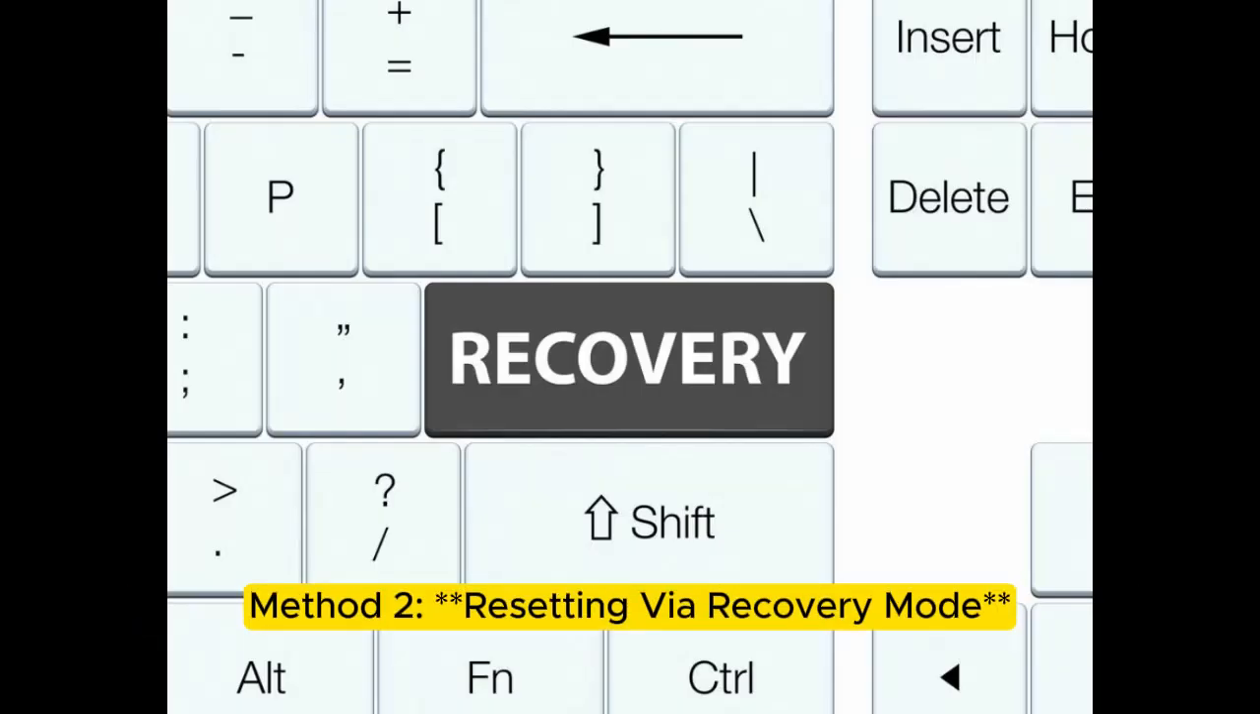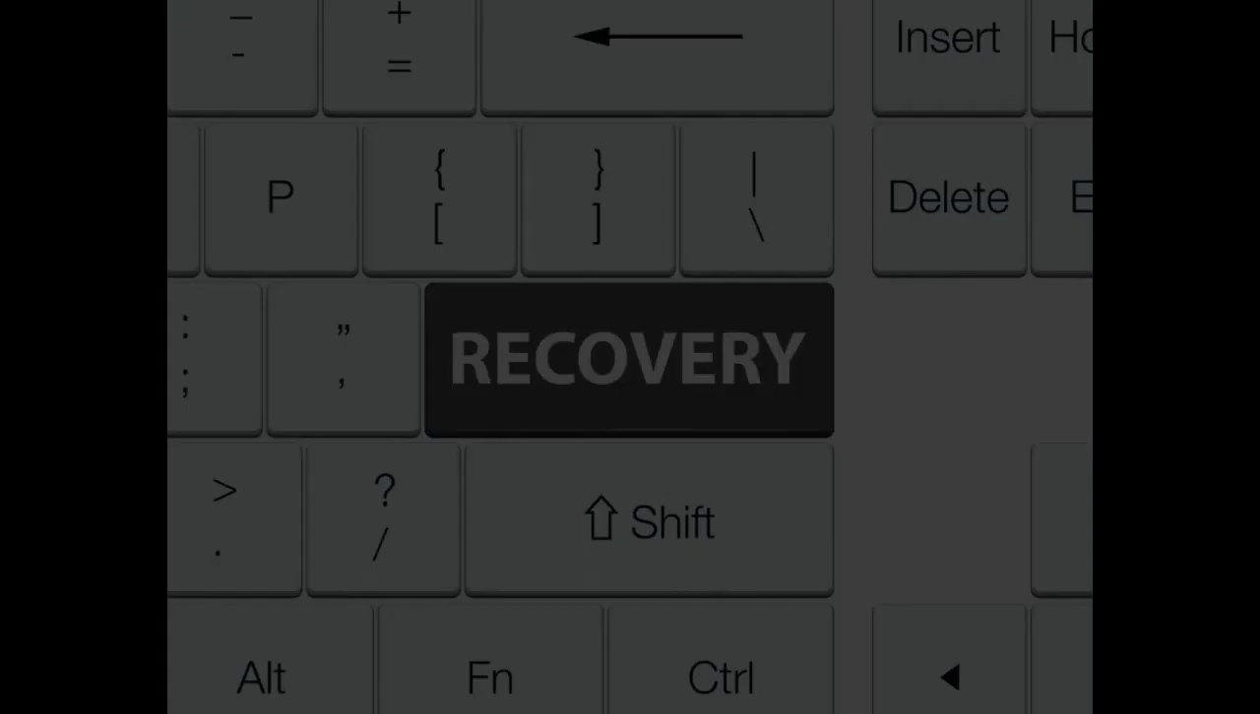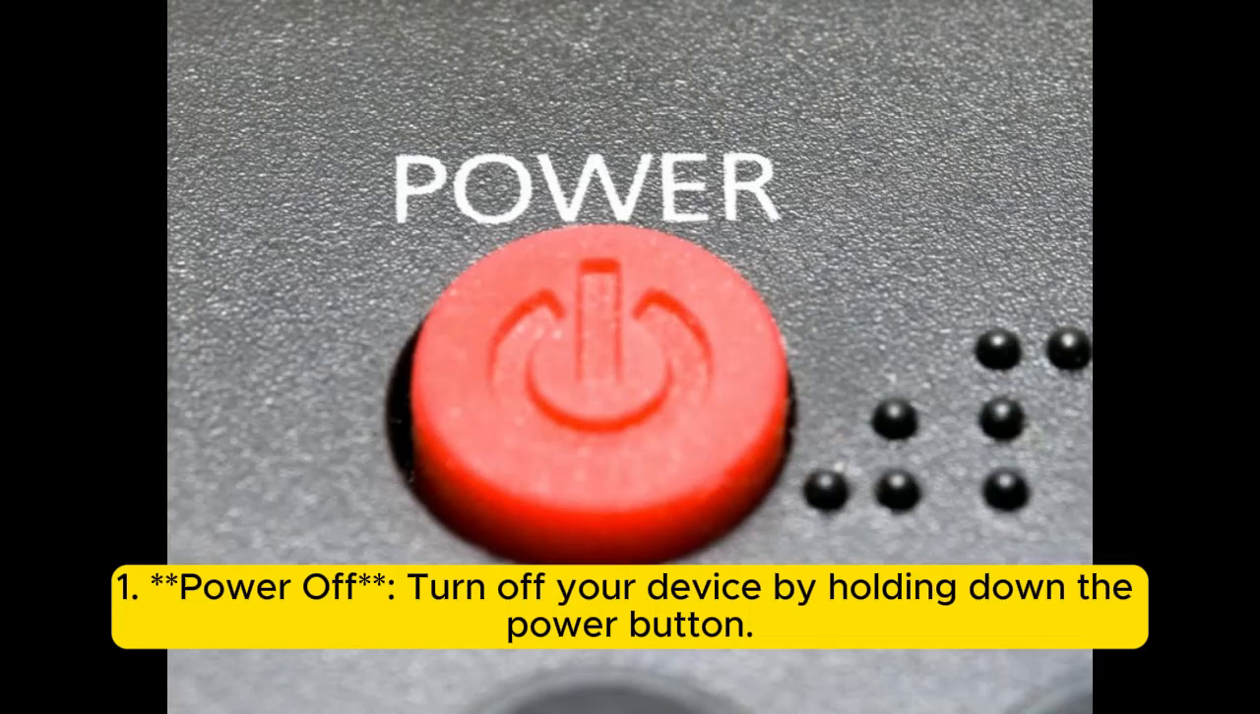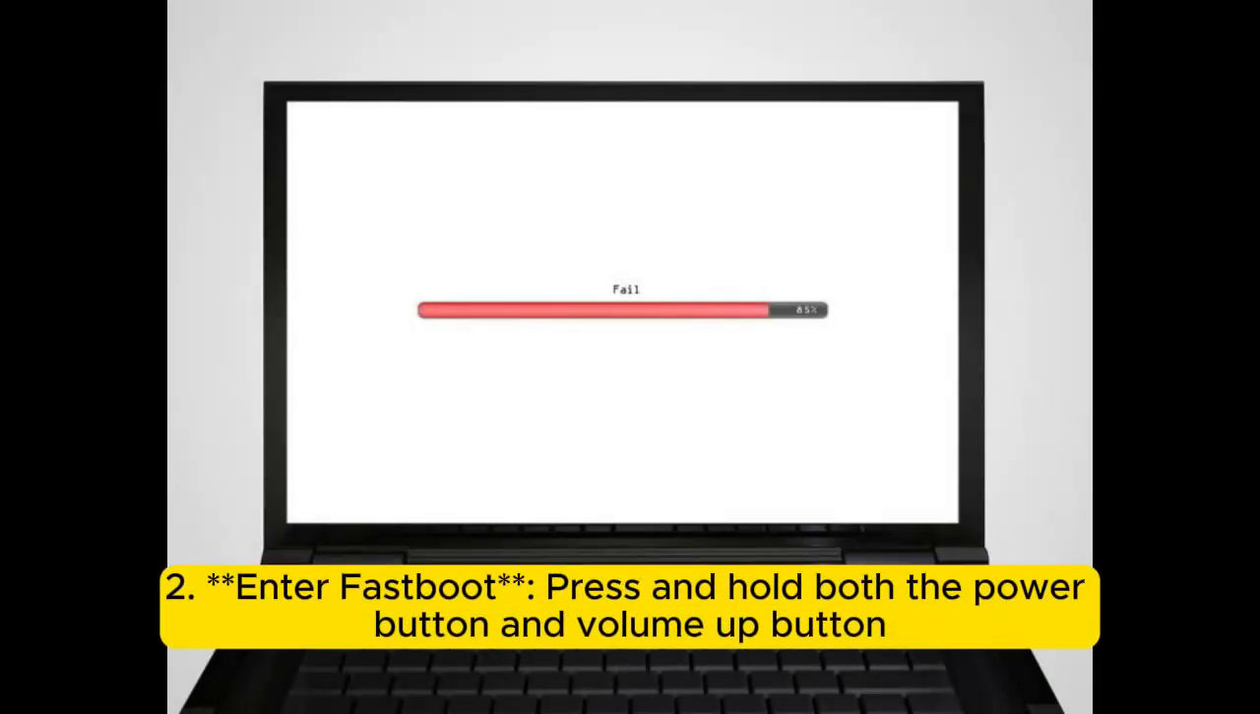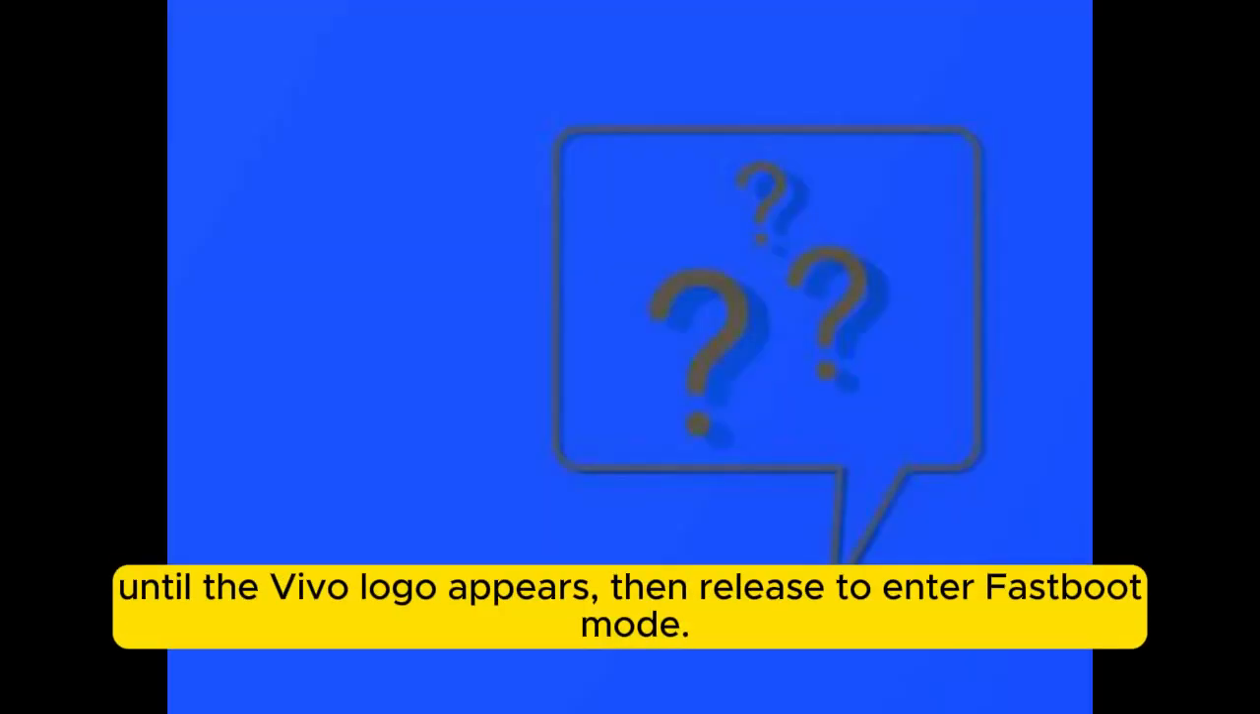Method 2. Resetting via recovery mode. 1. Power off. Turn off your device by holding down the power button. 2. Enter Fastboot. Press and hold both the power button and volume up button until the Vivo logo appears, then release to enter Fastboot mode.